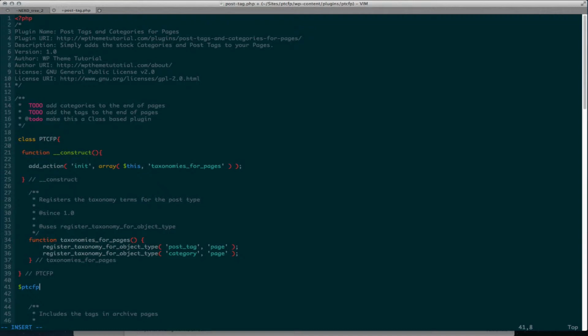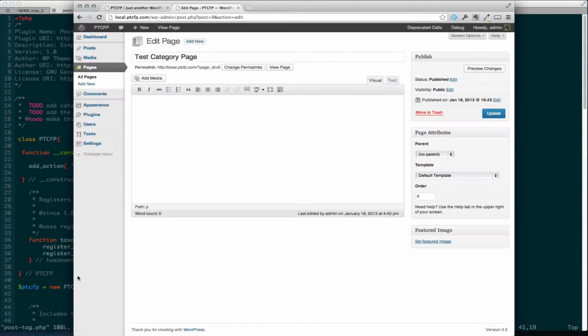ptcfp equals new ptcfp. We have to actually initialize our class. So basically I had written the code, but it was never being called anywhere, so it doesn't matter. So now I'm actually initializing my class by calling that.